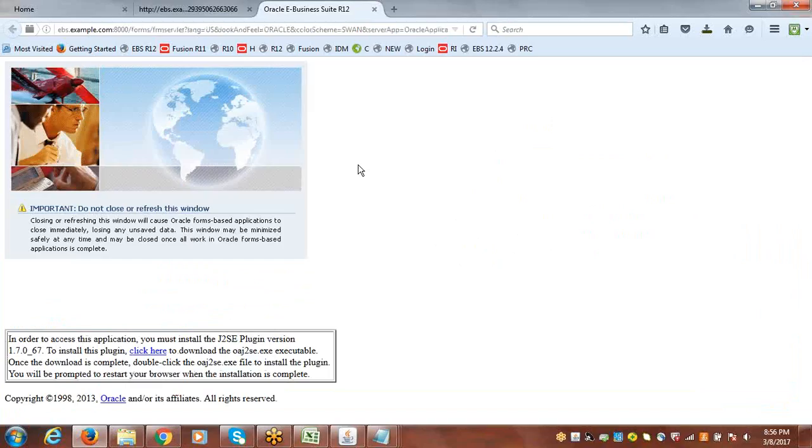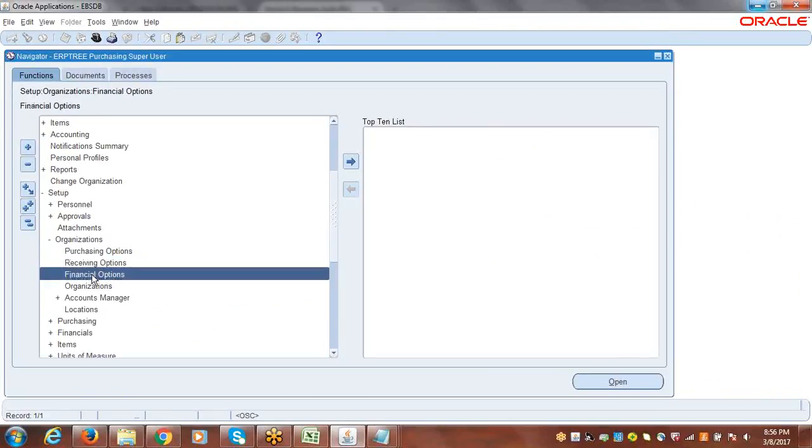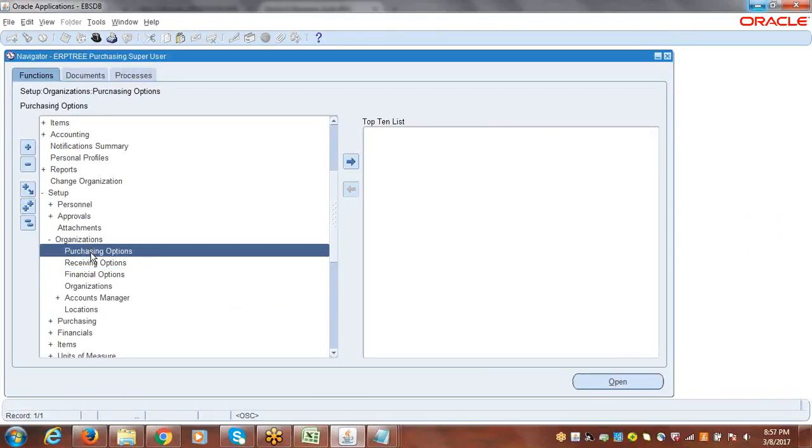That's all. This is a simple point to understand. Fine. So we're done with the financial options. Now we are going to set up purchasing options. Just double click. This is also a web page.